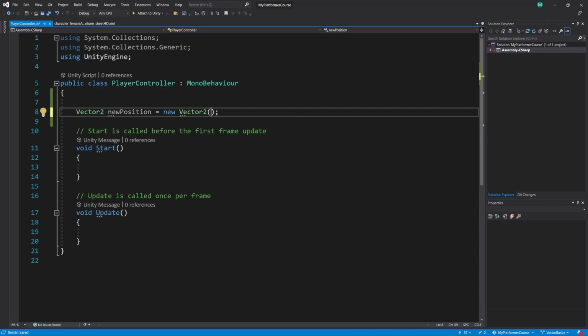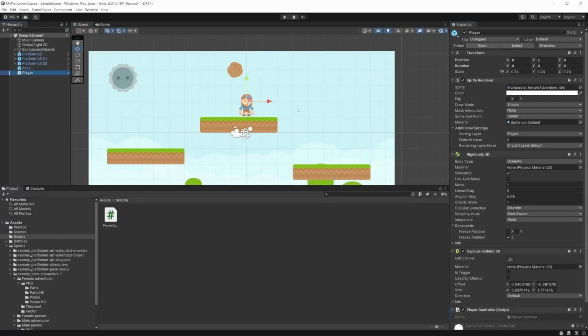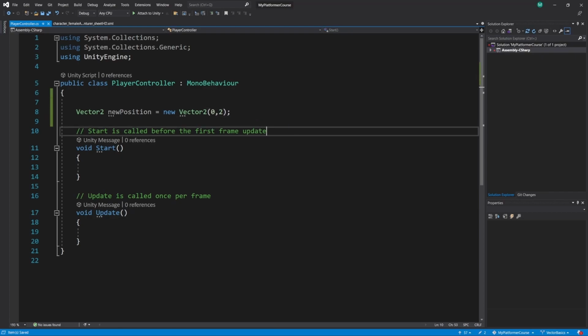So now what we do with this is we put the X and Y value in. Just like in the inspector, if we go back to Unity and look at our player here, we can see it's currently at 0 on the X, 2 on the Y. So if we wanted to put our player in that same spot, we would put 0, 2, just like that. So now we have a variable called newPosition, and it's storing the Vector2 of 0 and 2, which is that position.